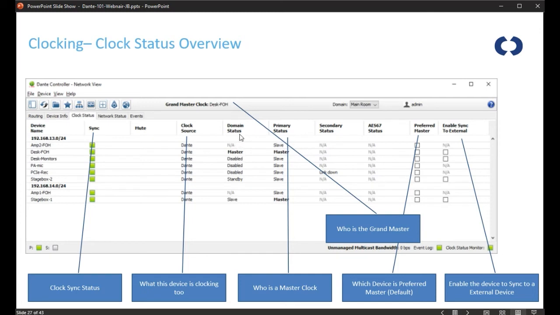Domain status. So this is with DDM. DDM, as I said, it can have multiple clock masters. We can see that here, but that's currently the main master clock for the system, which leads me on to who is the Grand Master. Up here tells you who is the Grand Master, who is the primary clock for your entire system. As that changes, it will update here.